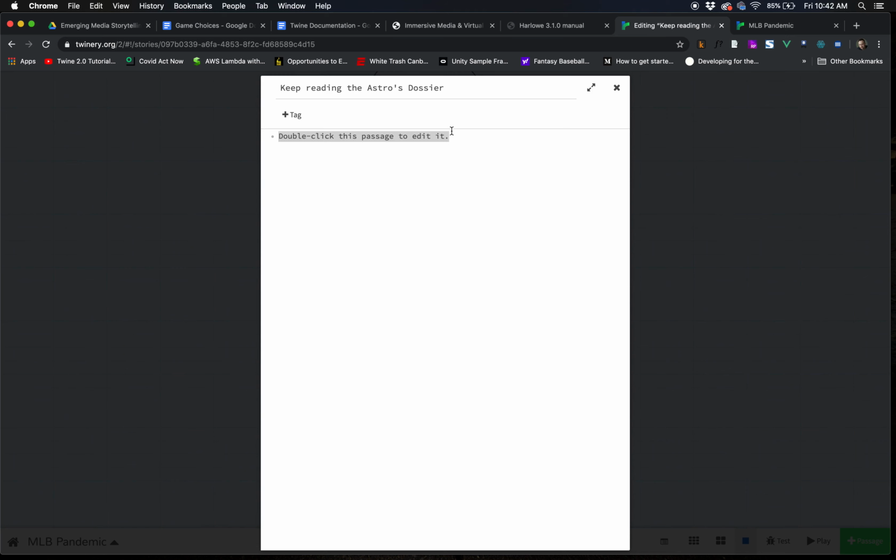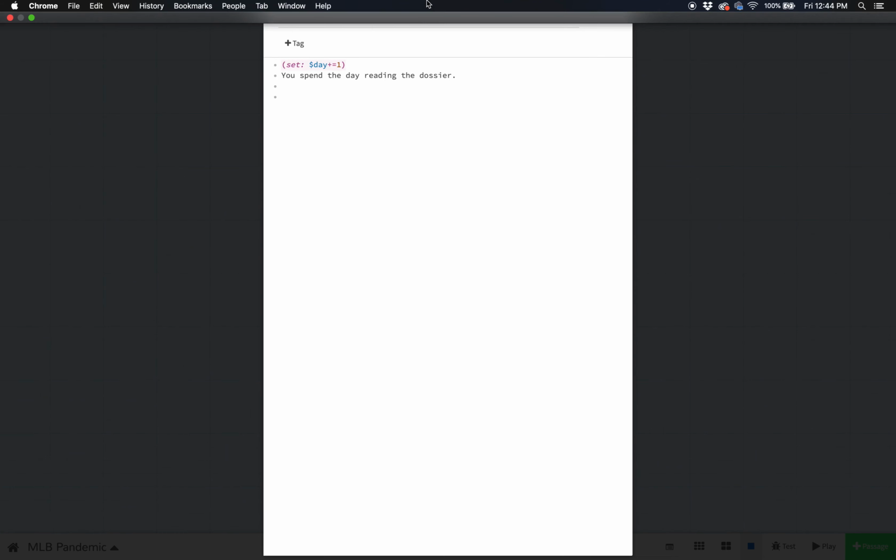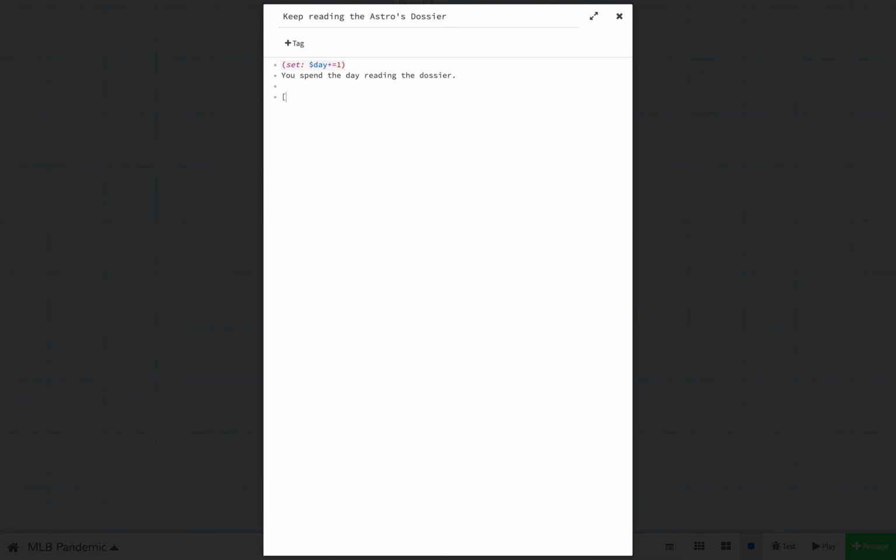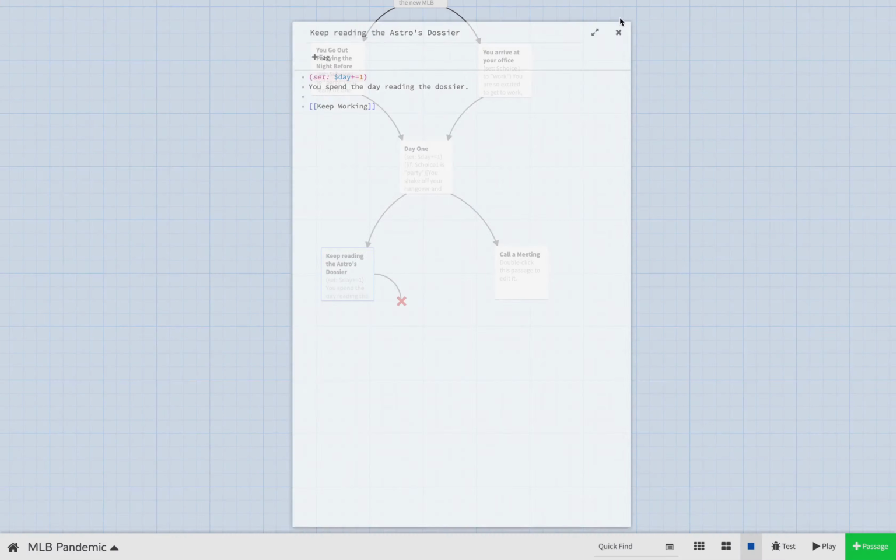And so you spend the day reading the dossier. And what we want to do then is, after they've read it, and it's probably better just to keep it up top, right? Set, again, we're going to say day plus equals 1 here. So what we're going to do here is add a new passage called keep working right here. And I'm going to close that.